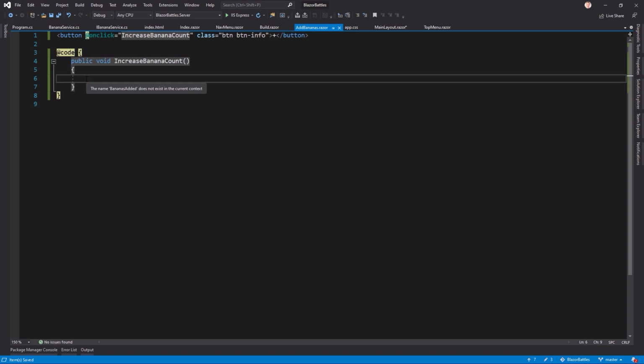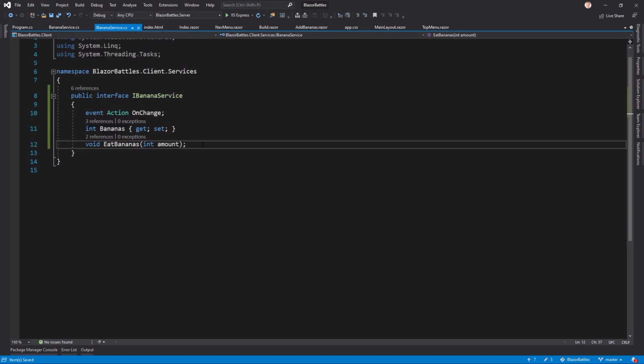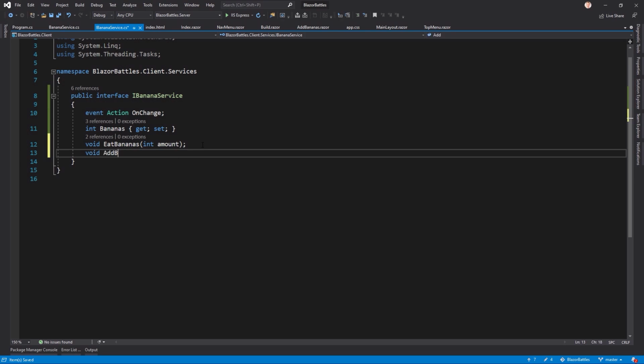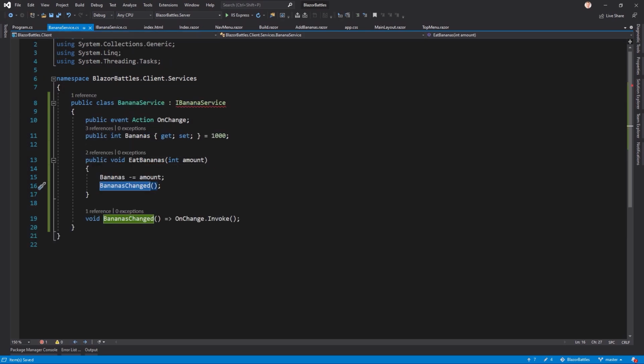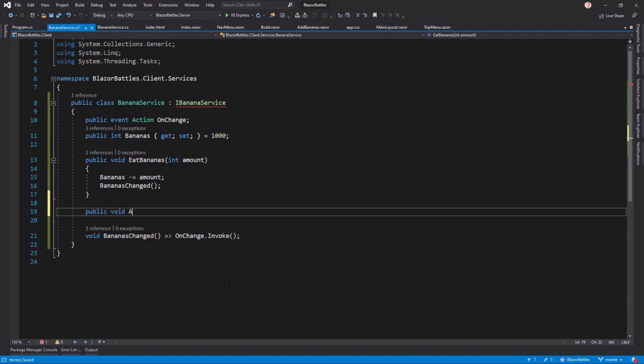Okay. Now, since the event doesn't exist anymore, we have to implement something else for the IncreaseBananaCount method. You might have already guessed it, we need a new method in the BananaService, and we use this method here in the AddBananas component. So first, let's go to the BananaService interface, and we add the method AddBananas with an amount, like that. And now in the BananaService, we implement this thing. So public void AddBananas(int amount).